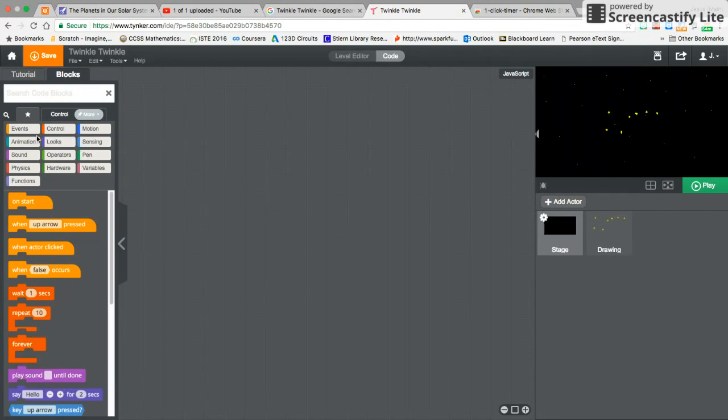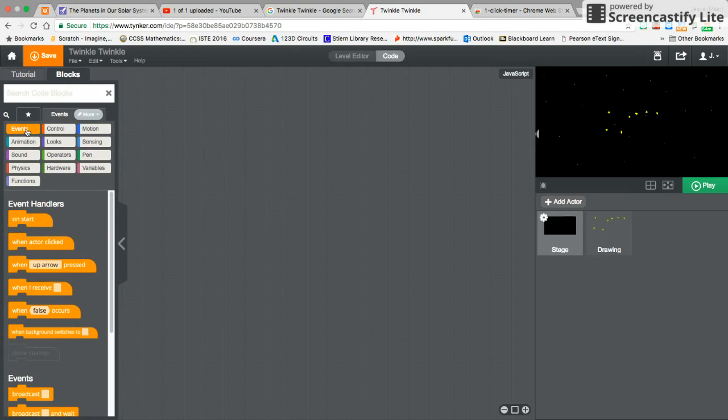The way that we'll do that is we'll need to make sure that we're starting with an event. So clicking on the top corner over here with the events, we're going to find this "when up arrow pressed" button. And what that basically says is when you press the up arrow on a keyboard, something will happen.